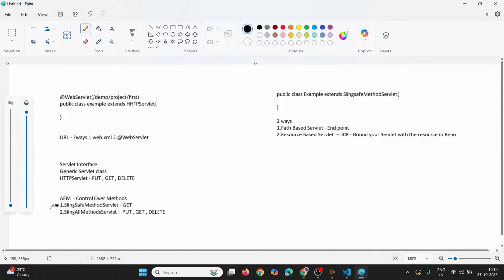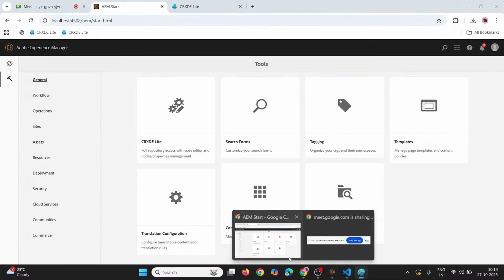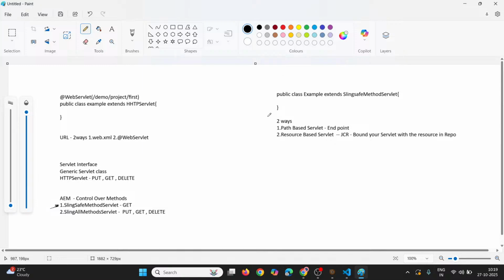Right now, the browser, whatever browser we are using, only supports the doGet method. Apart from the GET method, you can't perform anything like POST or PUT inside the browser. The browser only supports the doGet method. If you want to perform all the methods, we have multiple tools like Postman, where you can execute all the methods with the help of Postman.